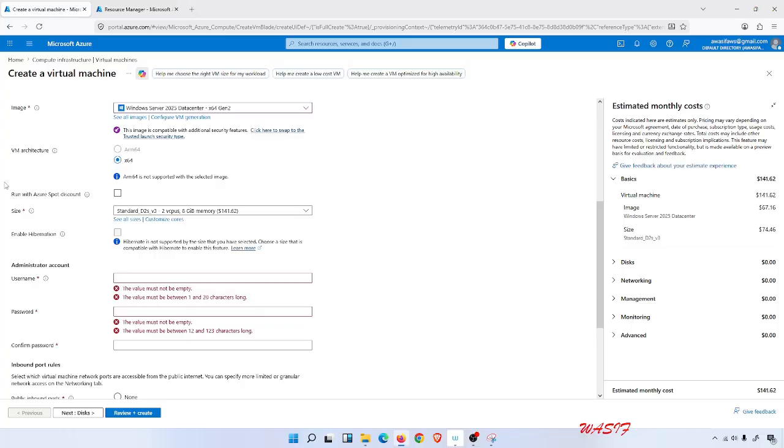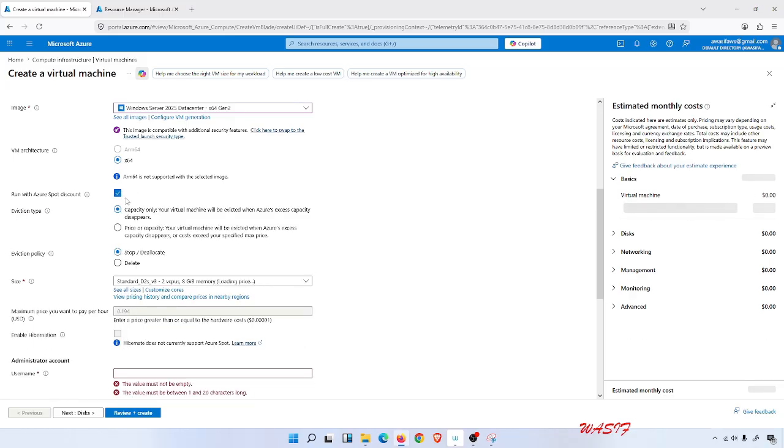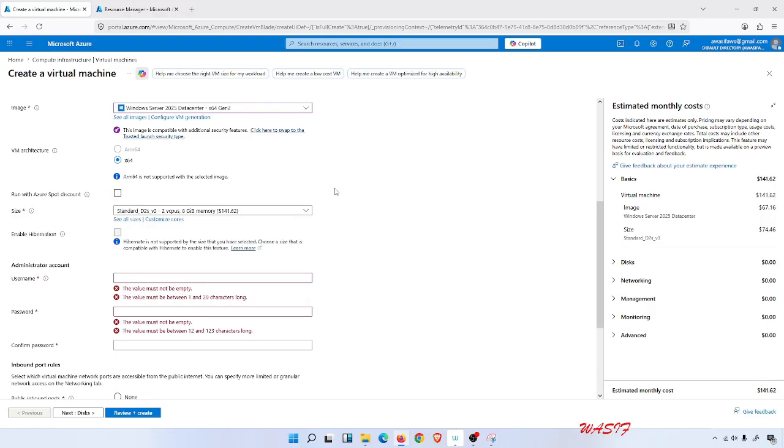Run with Azure Spot Discount. I would recommend you don't check this box. For me, I'm checking this box because it will give me extra discount. If you want, you can do this, but there are limitations. If you check this box, you will have limitations. So don't check this box. Let's uncheck this one. Let's keep it normal.